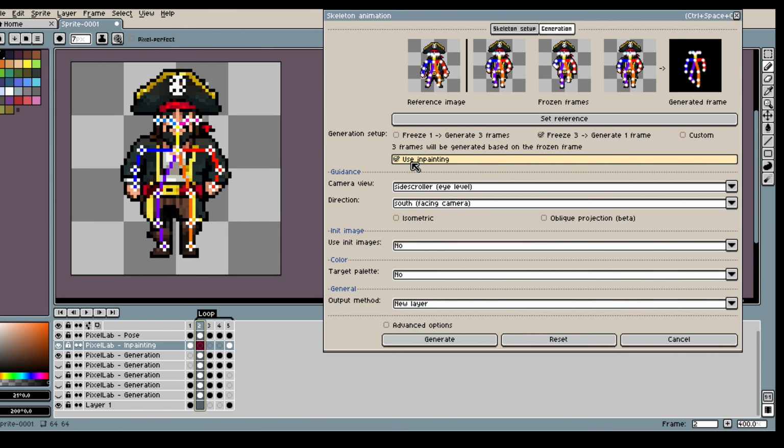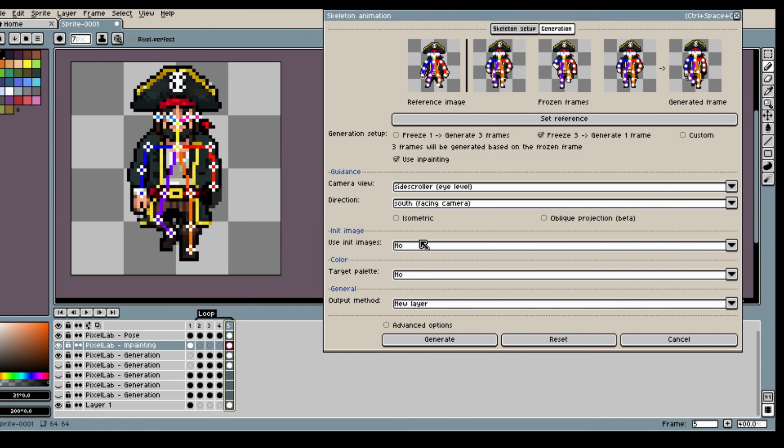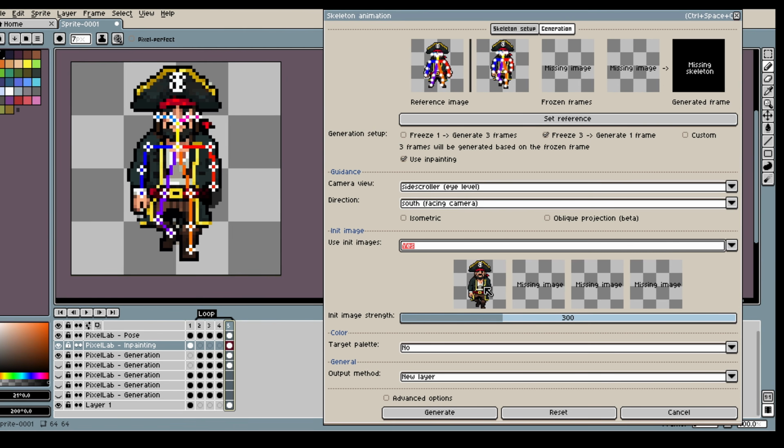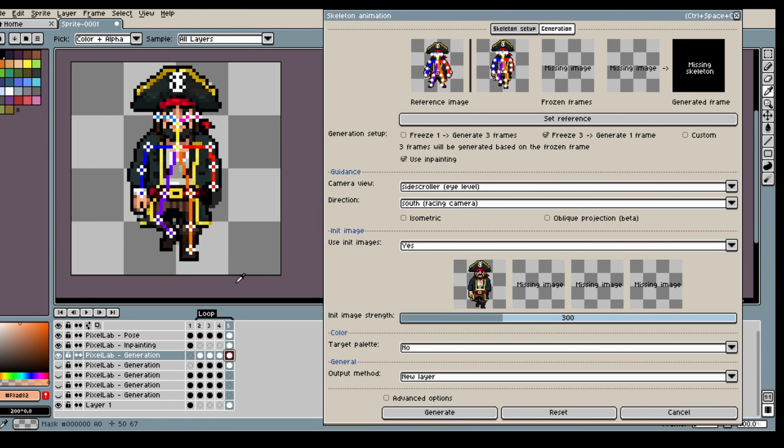But in this case we do want to use inpainting. So we freeze the first three, and then we will use inpainting on the last frame. And we're also going to use init images because, like I said, it's good to know how to use it. And we will go in here. Let's just hide it, it's easier to see.